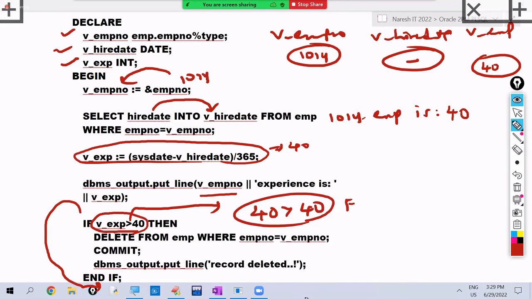So it is not deleting the record. So here, if experience is more than 40, it is deleting the record. Otherwise, it is not deleting the record.